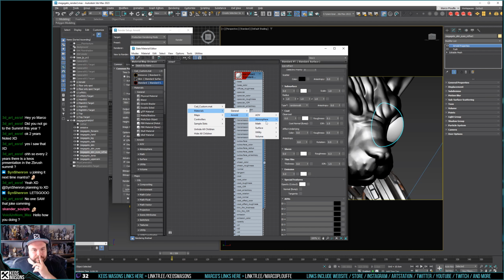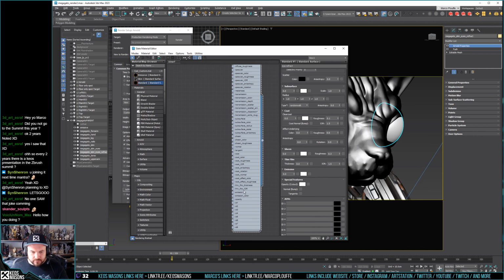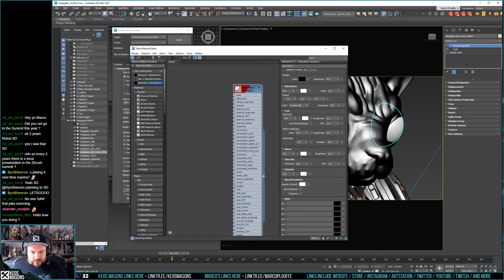Material, Arnold. Two-sided, standard hair, matte, layer shader, Lambert. I don't know. Emission, opacity, coat normal, tangent normal, sheen, subsurface, transmission, scatter, dispersion, depth color, transmission, specular.